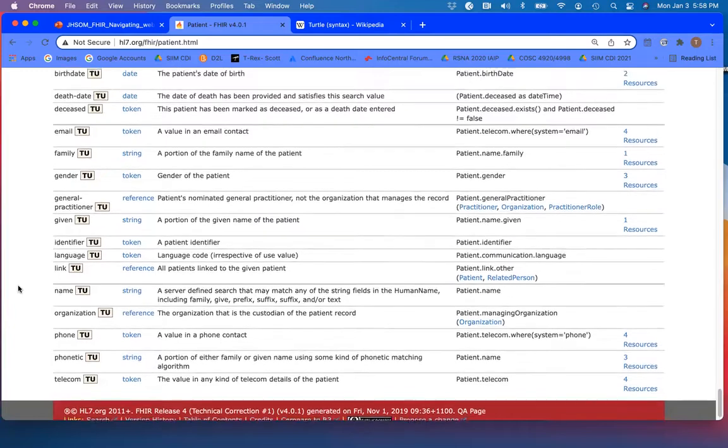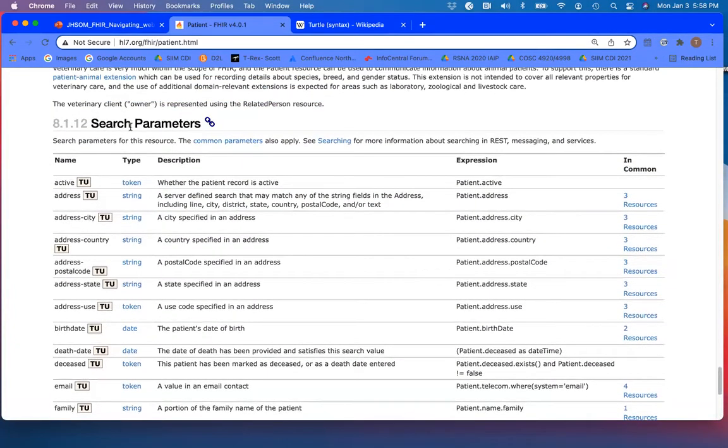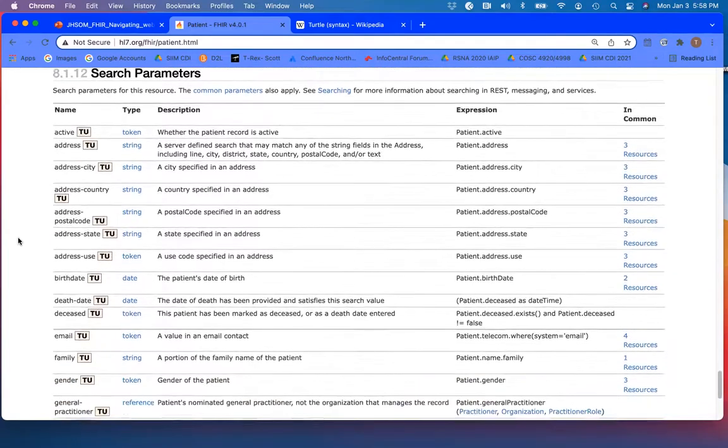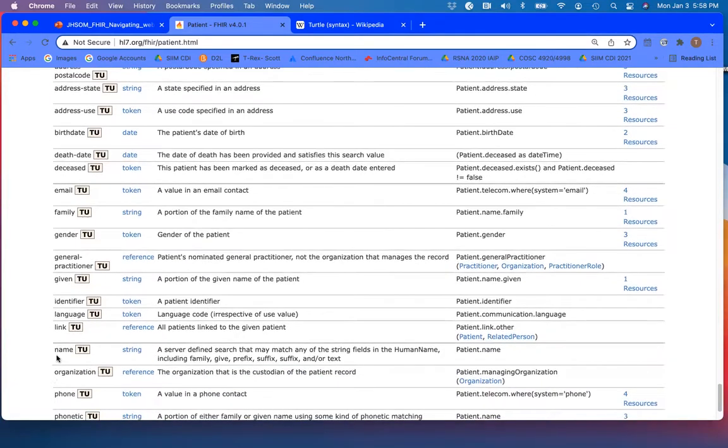And then finally, at the end of every resource, there's a very important section here called search parameters. And if you've watched the API video, you'll know that one of the things in CRUD, or create, read, update, delete, and the S stands for search. So these are all of the search parameters that you can use on a patient. And these can get really interesting. For example, one of the search parameters that I can query on is name, because it's listed down here.